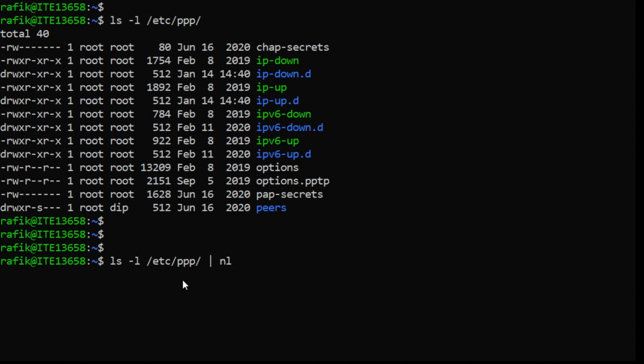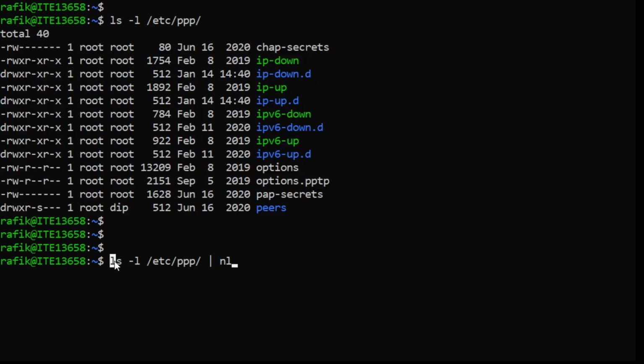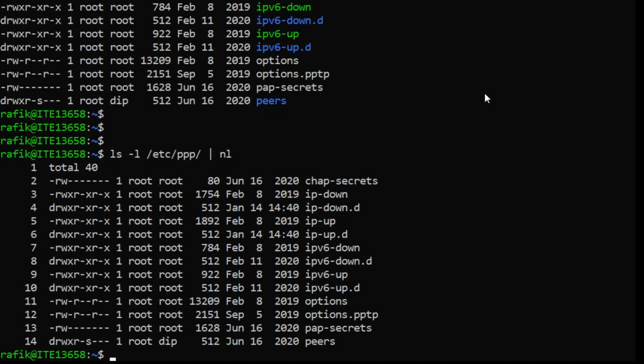So the output of this command will be given to nl, and nl will just number each of those lines, right? So let's see this. Yes, that's what we expect. The output of this was given to the nl command, and nl just added the number before each line, right?